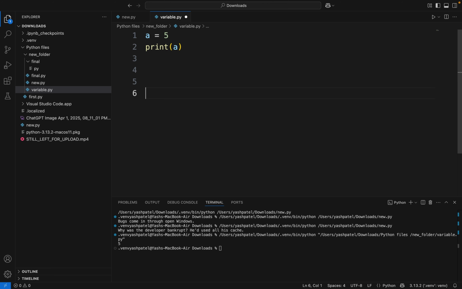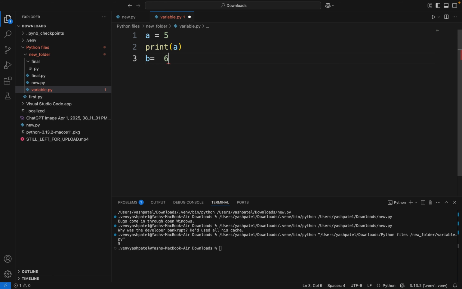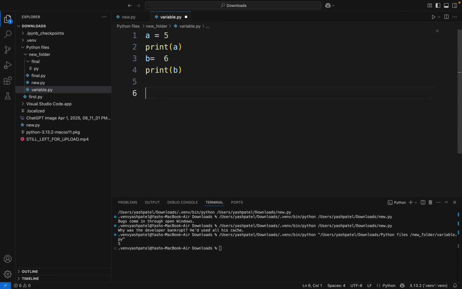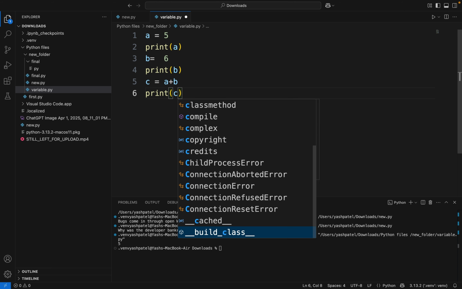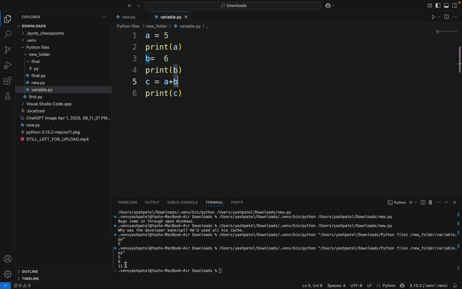Also you can say b is equal to 6, and then you can print b, and also you can say c is equal to a plus b. I want the sum of both. So we will get 11 as an output: b as 6, and 11.